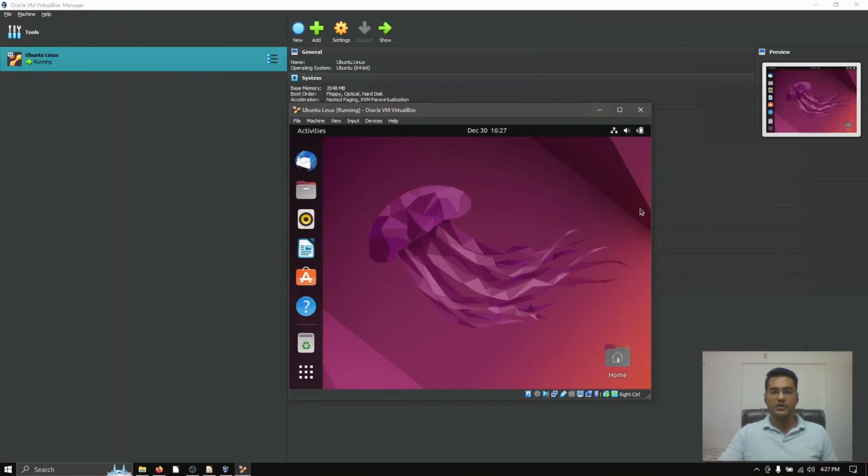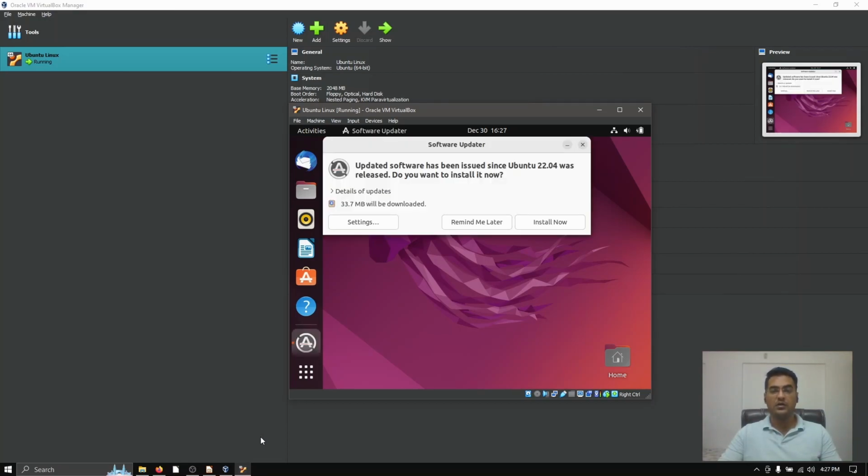Now, if you observe at the moment, I'm running Windows 10 on my laptop, and along with that, I'm also running my Ubuntu Linux operating system. That is nothing but two machines, two operating systems running in this very computer. So this is nothing but your virtualization. This is how it works.